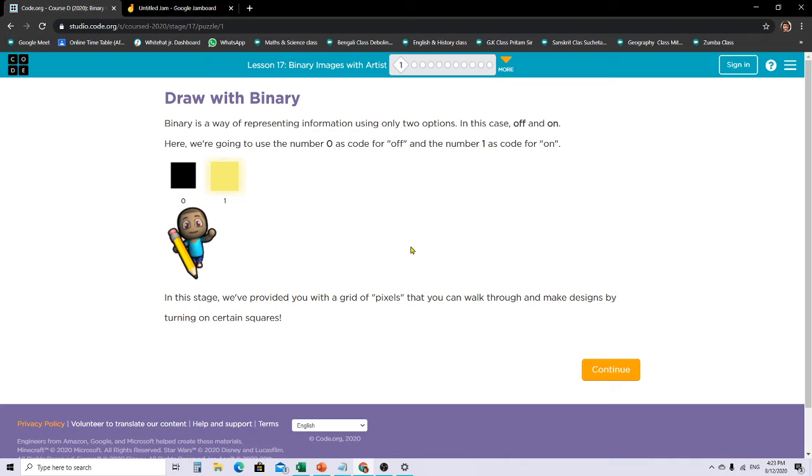Here we are going to use the number 0 as code for off and the number 1 as code for on. So on means this one. See, the yellowish one means on and the black one means off. See, when you turn on a light, what happens? Think the room is dark, you turn on a light, the room becomes full light, fills with light. But when you turn it off, the room becomes dark. Okay, so this is the light switch on and this is the light switch off.